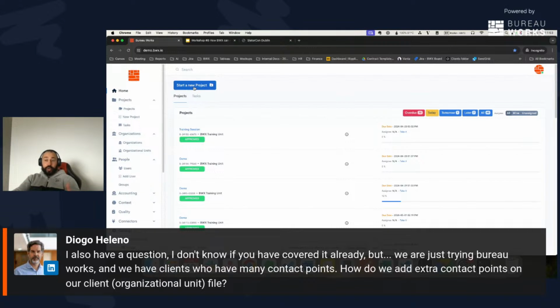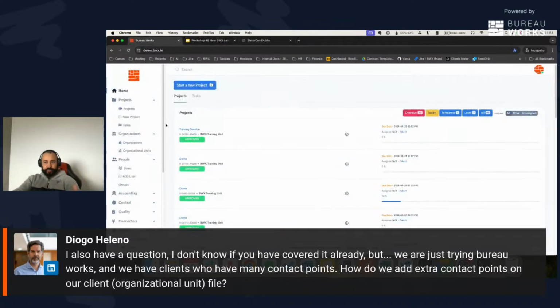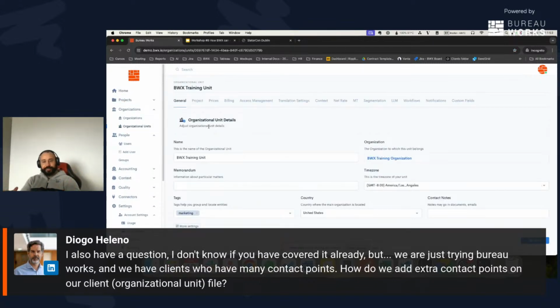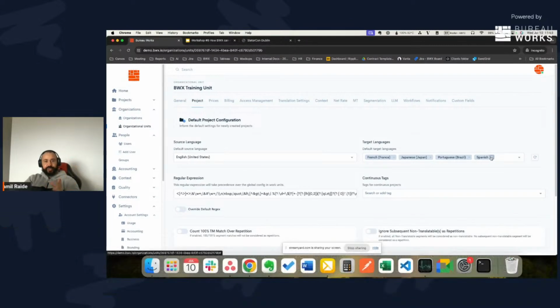Now, what I do recommend, and that's the initial setup, which is pretty simple, but would be really helpful if you are testing the platform for the first time: you go to organization units first. You create your account, you exit the platform, go to organization units. From there, you set up basic parameters such as which source and target languages you commonly use on your projects. In my projects, for instance, those are the main languages that I use.